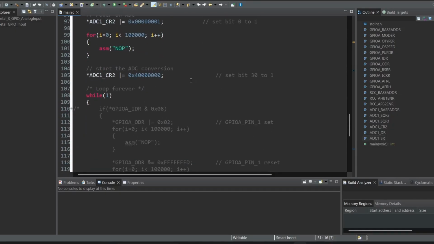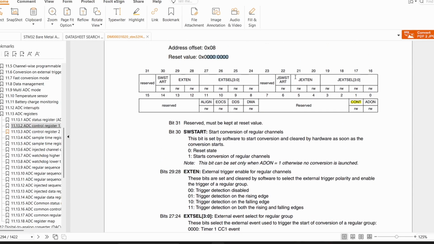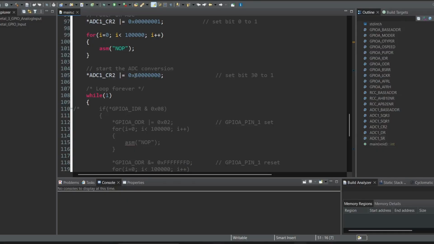Now we start the conversion. We start the conversion by setting the software start bit, that is bit number 30. If you calculate the highest nibble, that is 0 1 0 0, that becomes 4. So we write 40000000. So we set bit number 30 to 1.